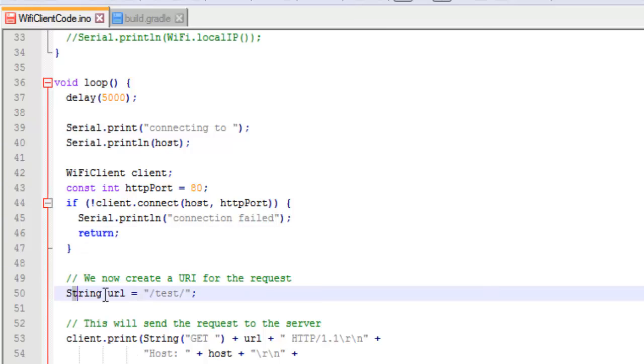Now the string URL is the relative path to the page where you want to access the data. For me, it is in the test folder and the index.php file. But as index.php is called by default, I have not used it over here. But if you are calling a different file, let's say you are using it to save some sensor data, like save sensor or something, you can add the file name over here. Okay, so let's remove this.